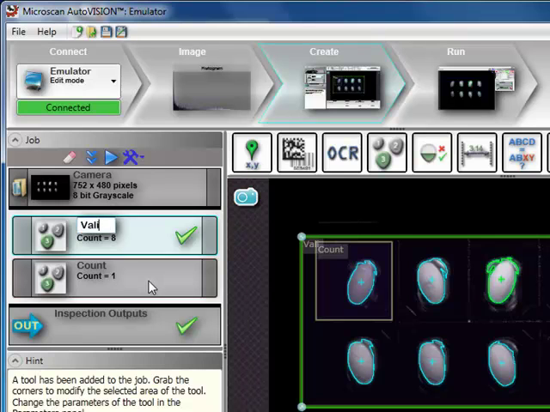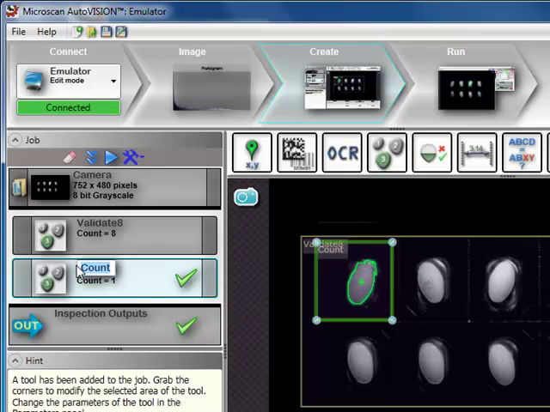We can rename the steps. And we can save the job.